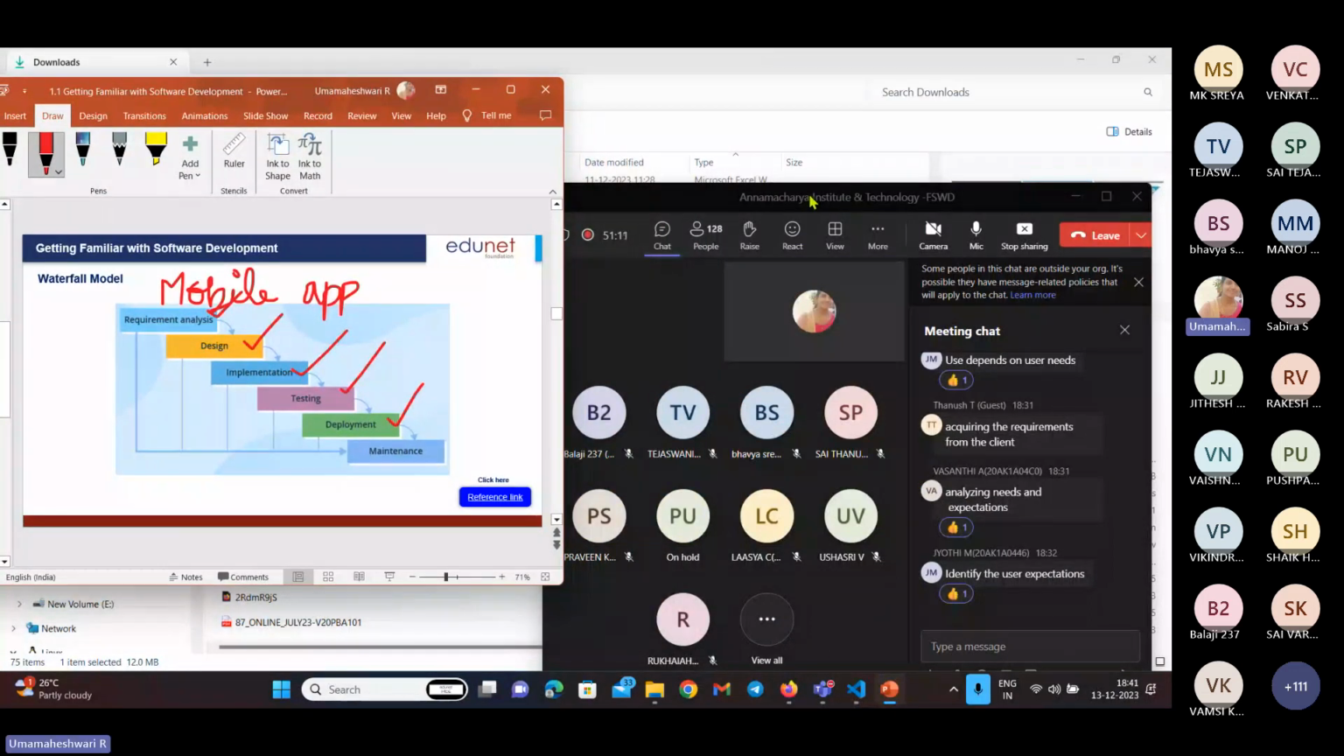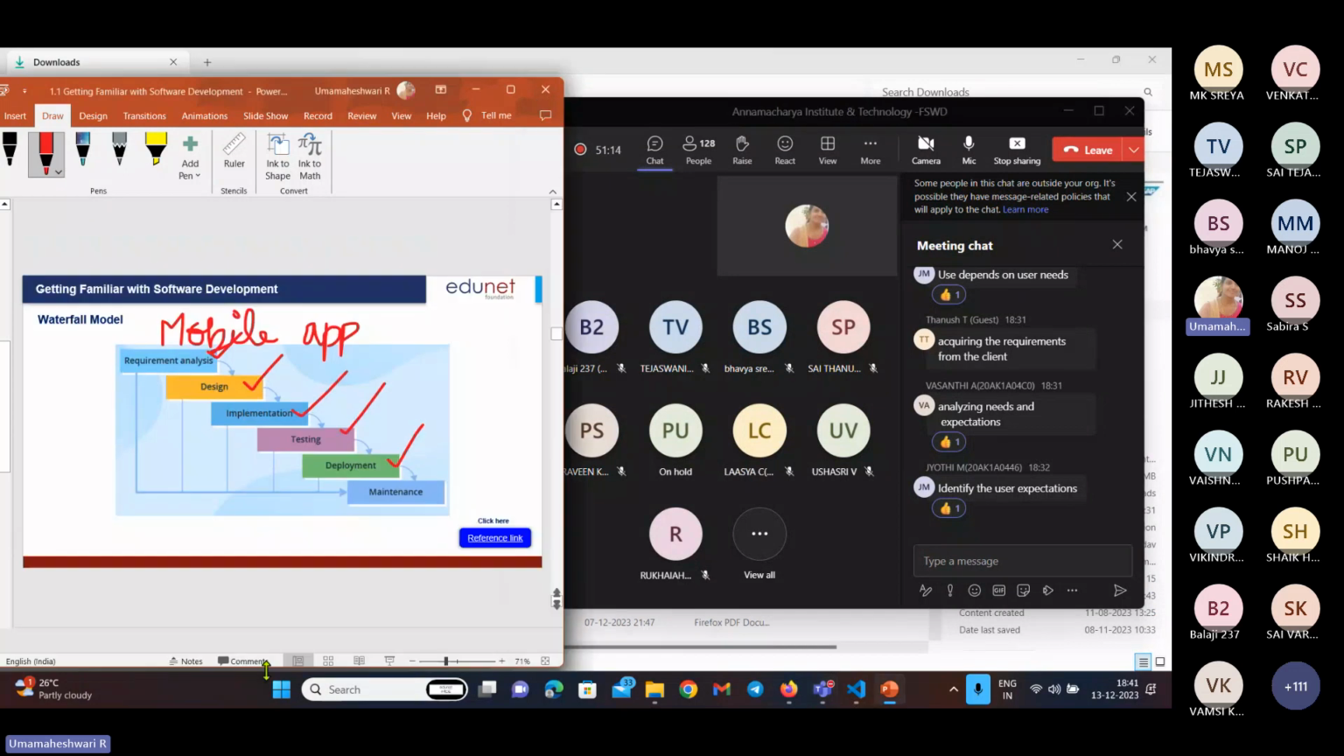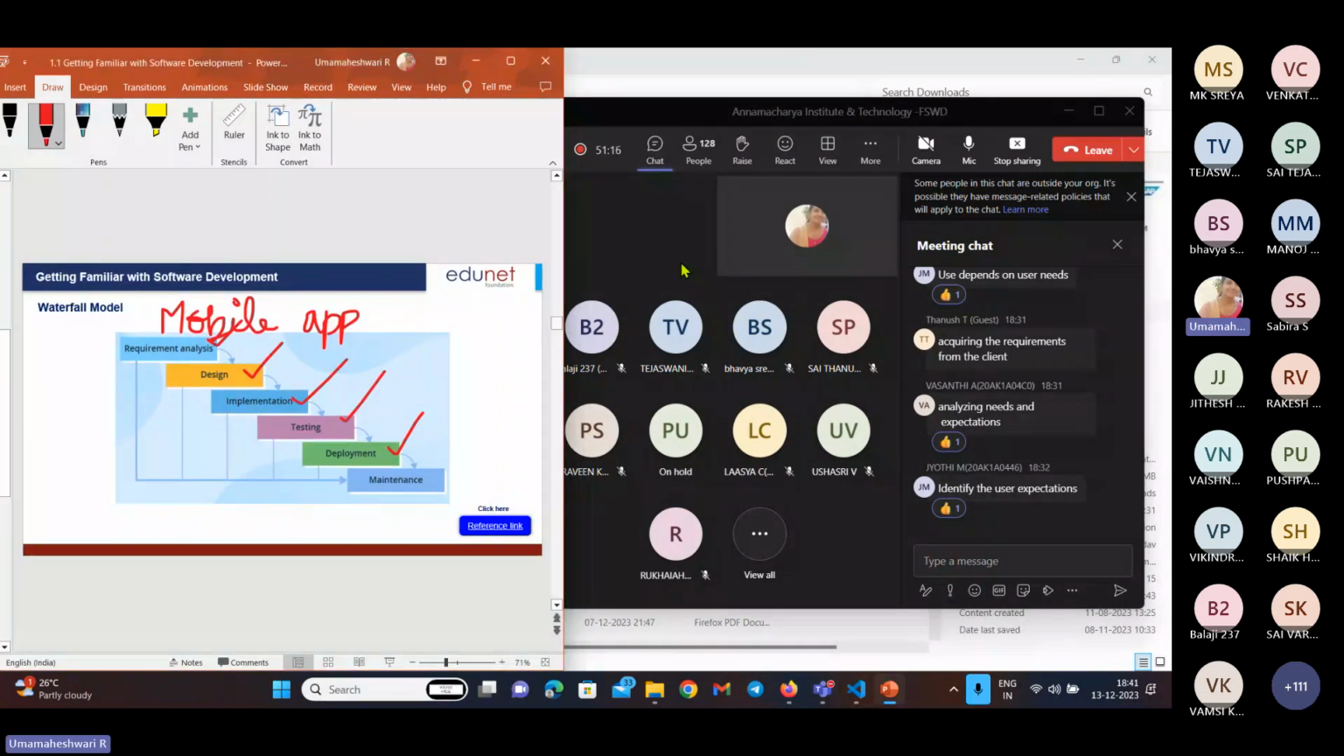I hope my screen is visible clearly. If not, please let me know. Can you tell me, in the mobile application, I want to create a mobile application in the waterfall model. Then what will be the first step for the requirement analysis? What do you think? I'm going to create a mobile application. On the day itself, I have given some information. Guys, just think of yourself as a developer, and then give me an answer.